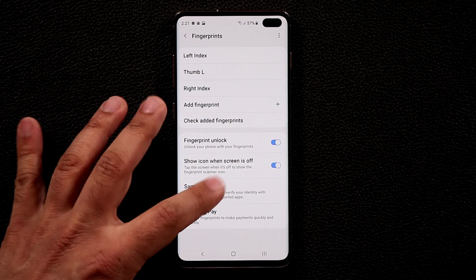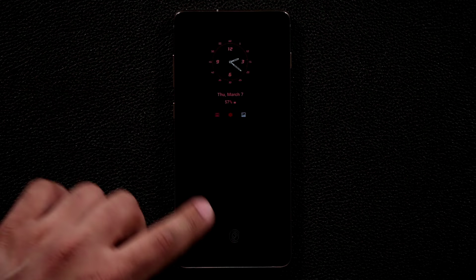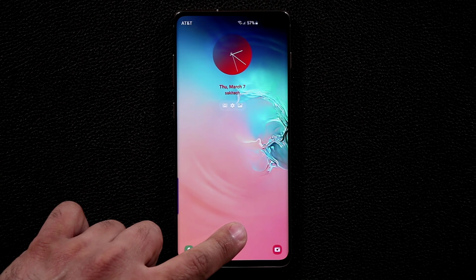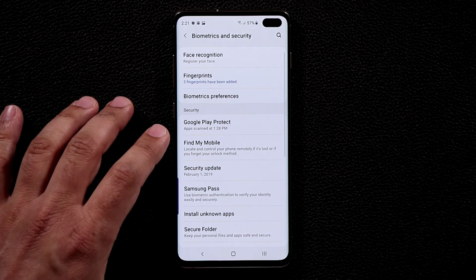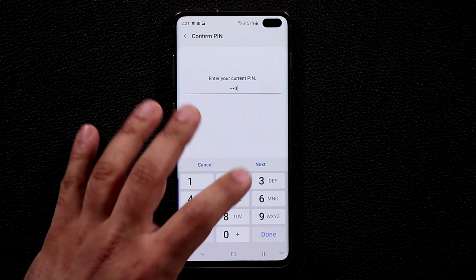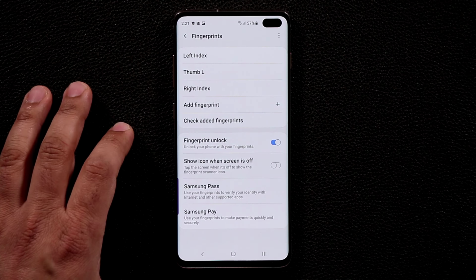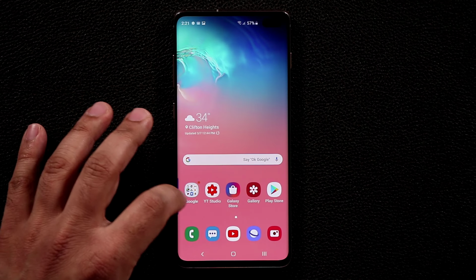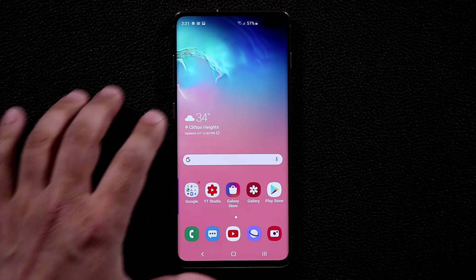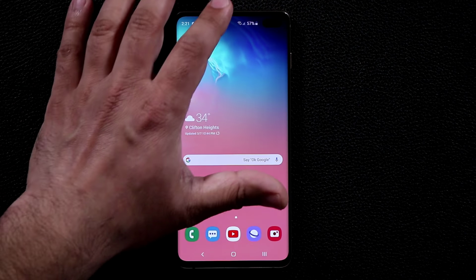But if you have it enabled, let's lock the screen really quickly. If I tap it once, it shows you where the fingerprint sensor is. If I tap it twice and go to the lock screen, again, it shows you where that is. If I did not have this option enabled, tap on this one here, go back, lock the screen real quick, tap over here one time, it's not going to show it. So that's just a few things you need to know about the fingerprint sensor.